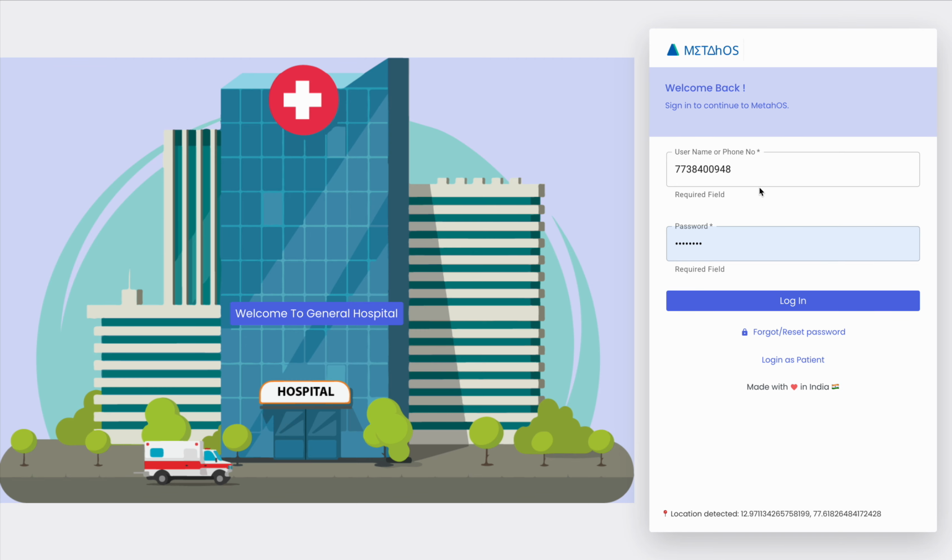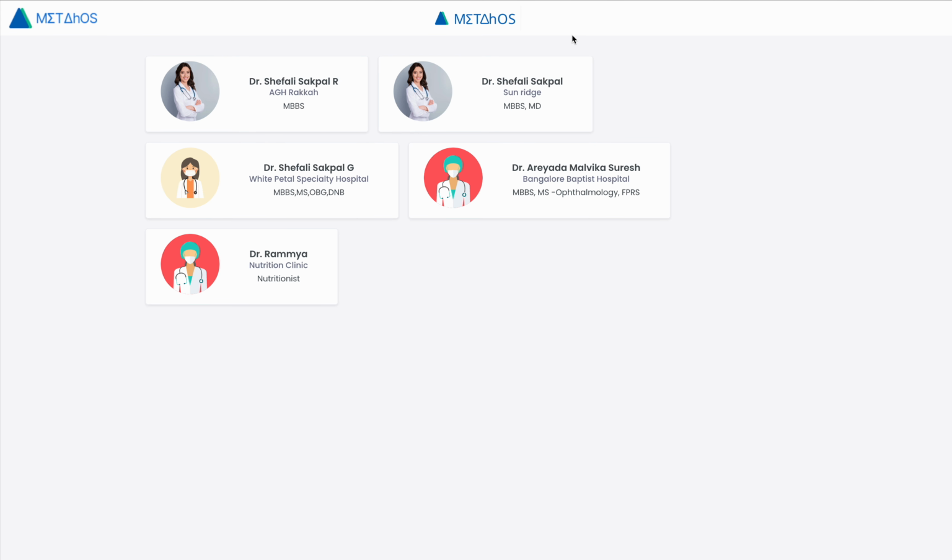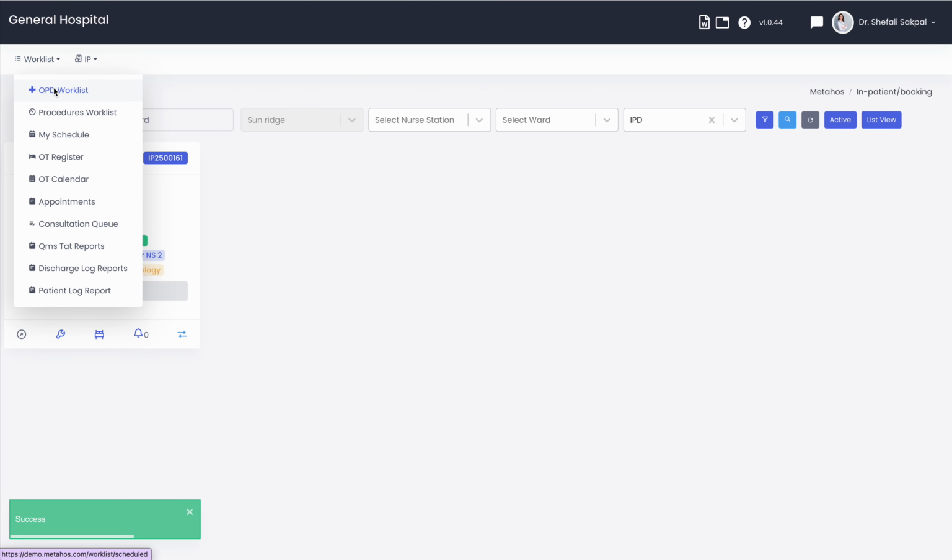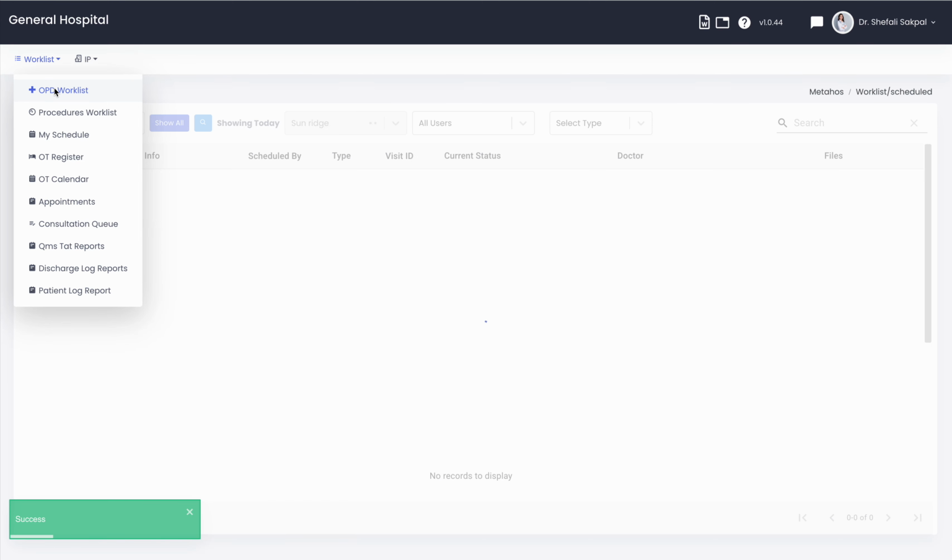So let's just log in now. This is the user ID for the doctor and password, which I have already entered. I'll click on login. Once I log in, we can see all the other locations I have access to, as in if an organization has multiple units or centers, we can give multiple centers access and the doctor can select one of the profiles. Once I click on it, we'll go to the OPD work list.